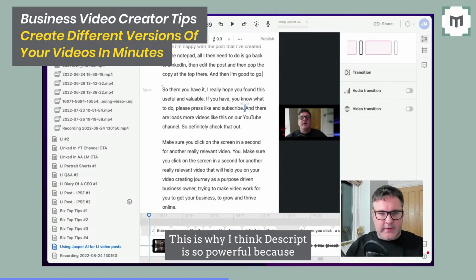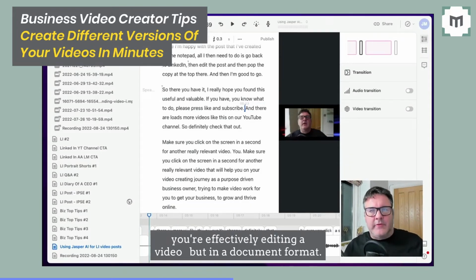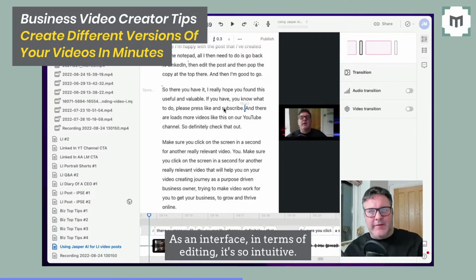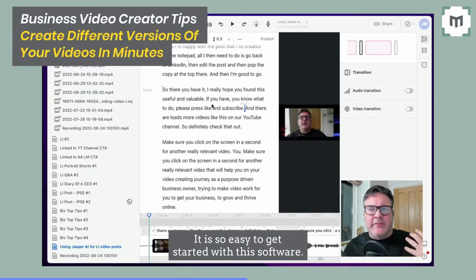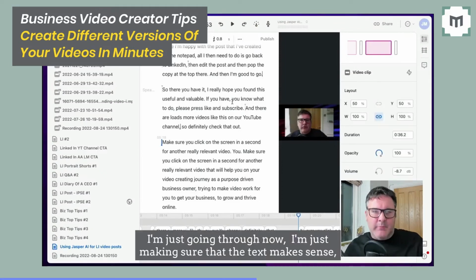This is why I think Descript is so powerful, because you're effectively editing a video, but in a document format. As an interface in terms of editing, it's so intuitive. It is so easy to get started with this software. It is absolutely fantastic. I'm just going through now.